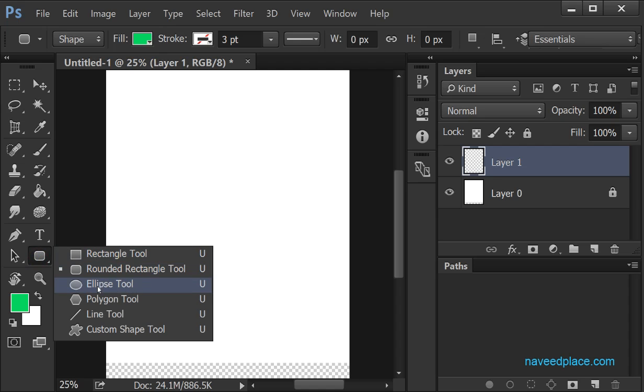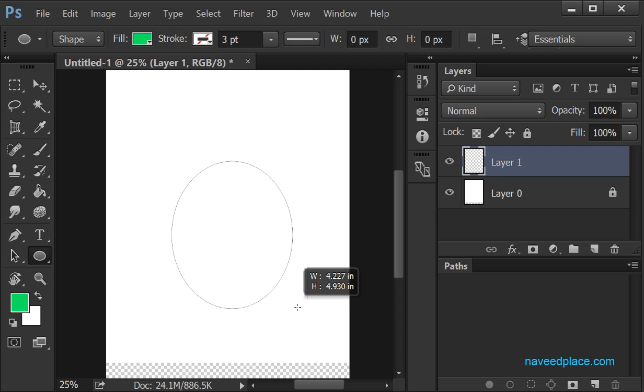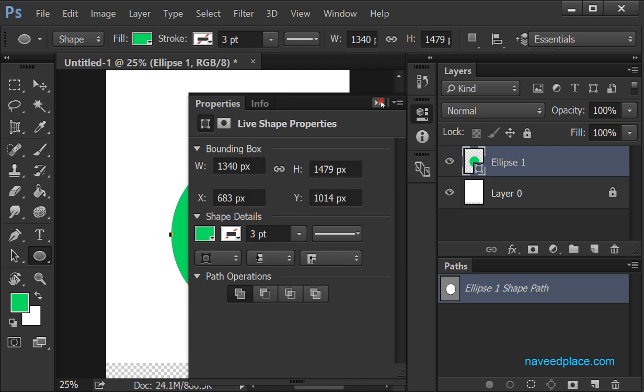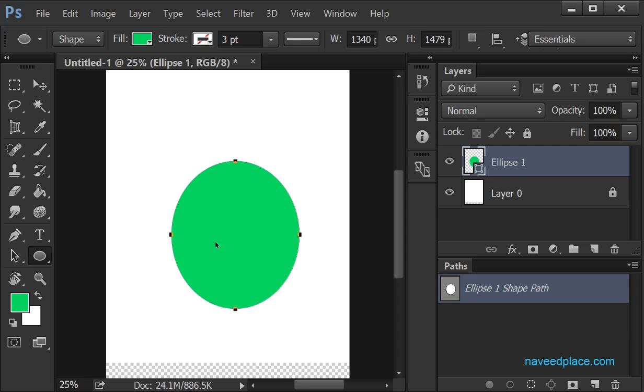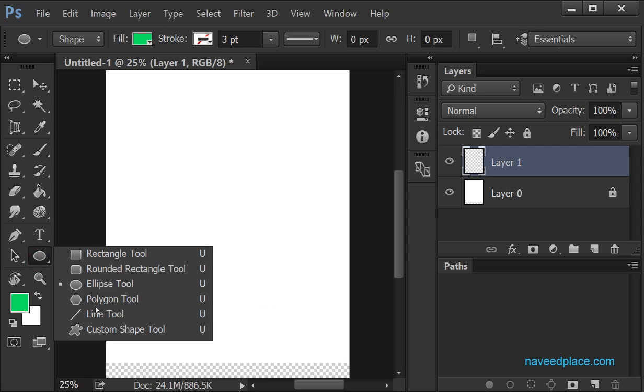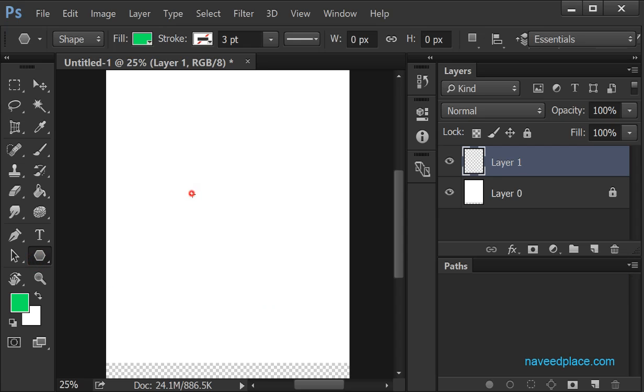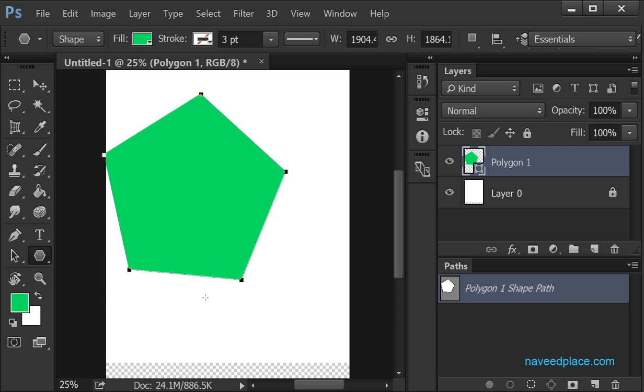And then what do we have next? We have ellipse. So what is the work of ellipse? In easy words we call it a circle. For example, if you want a circle, you just come here, click on ellipse and click and drag. As you can see, right now I have an ellipse, meaning a circle. And then what do we have next? We have polygon. I will simply click and drag. As you can see, right now it is giving a polygon.